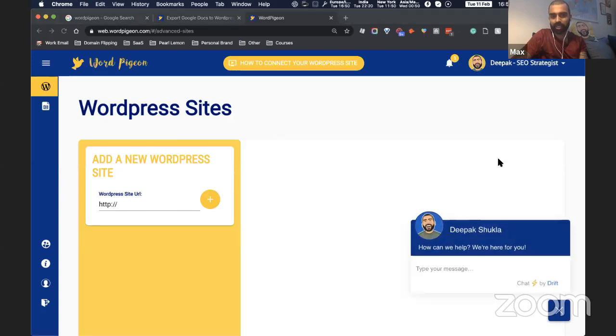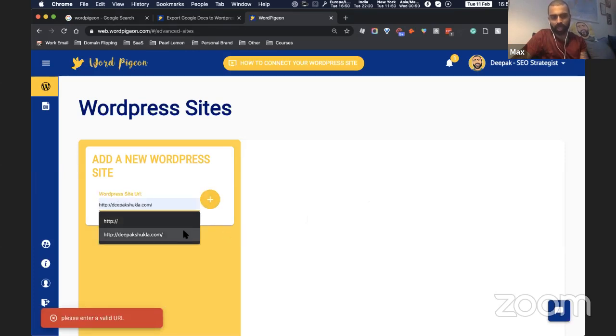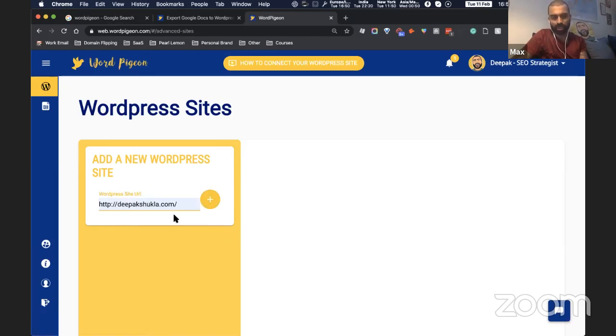So I'm logged into our backend, if you will. So you've got your account there. As you can see, it's pretty self-explanatory that the first thing it asks you to do is add a WordPress site. So I hit the plus button. Of course, it tells me that we need to enter a URL. So what I'm going to do is go to the beautiful deepatshukla.com.